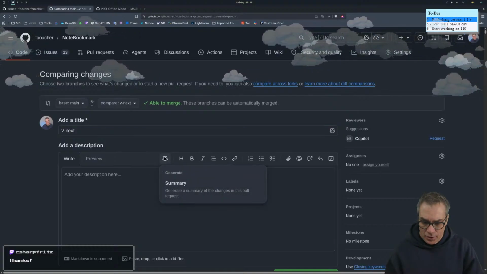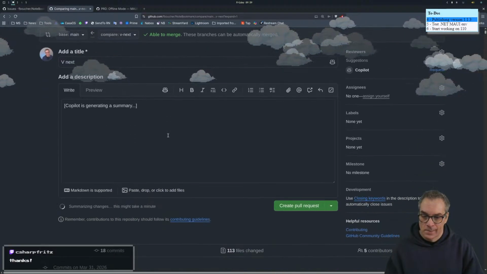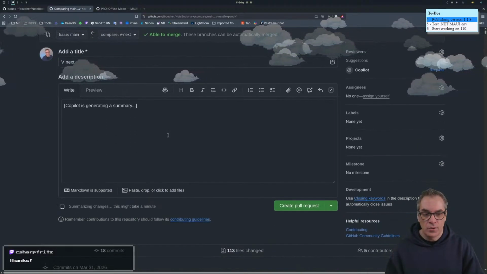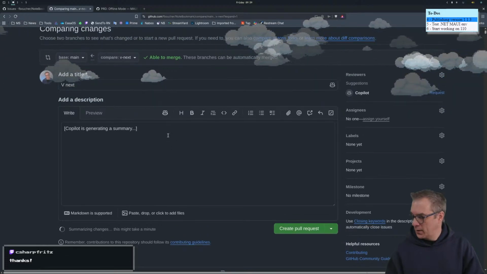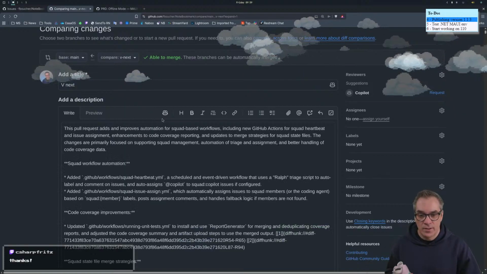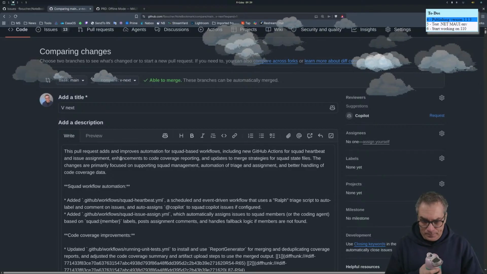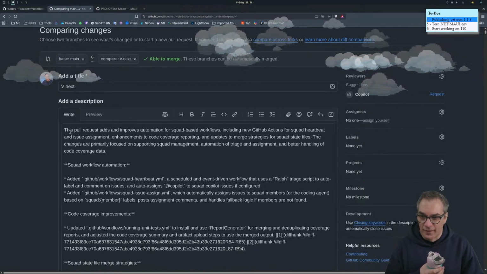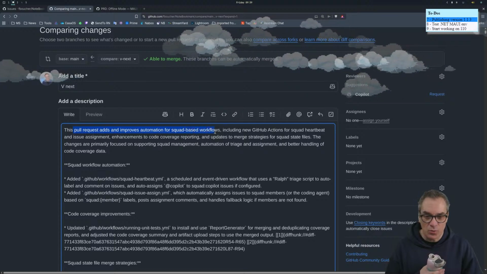Yeah, I think I can generate stuff, right? Yeah, generate. Often I use GitKraken to generate my stuff. Let's see if Copilot can. I noticed it was there the other time. Pull request: add improvement automation for squad-based workflow, huh?